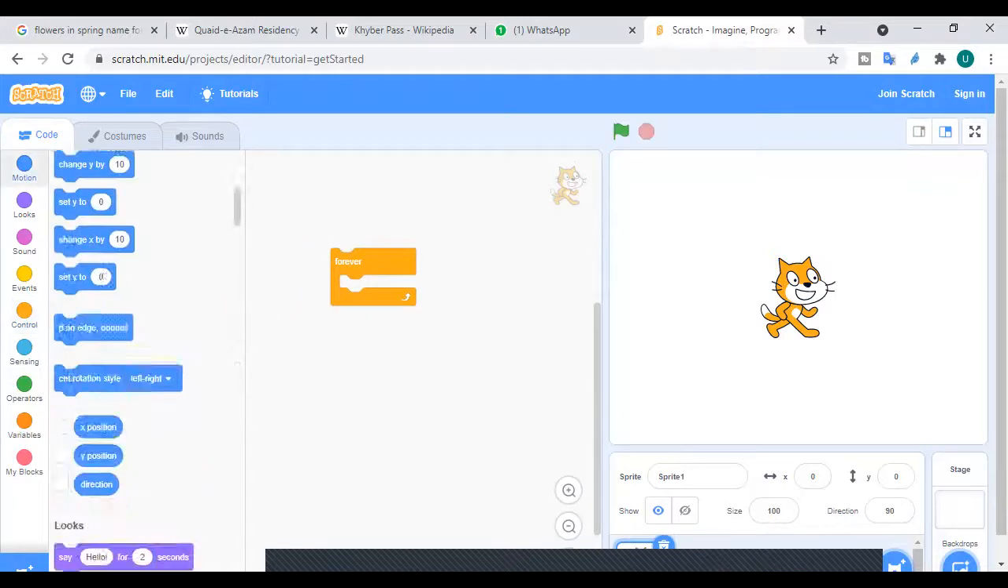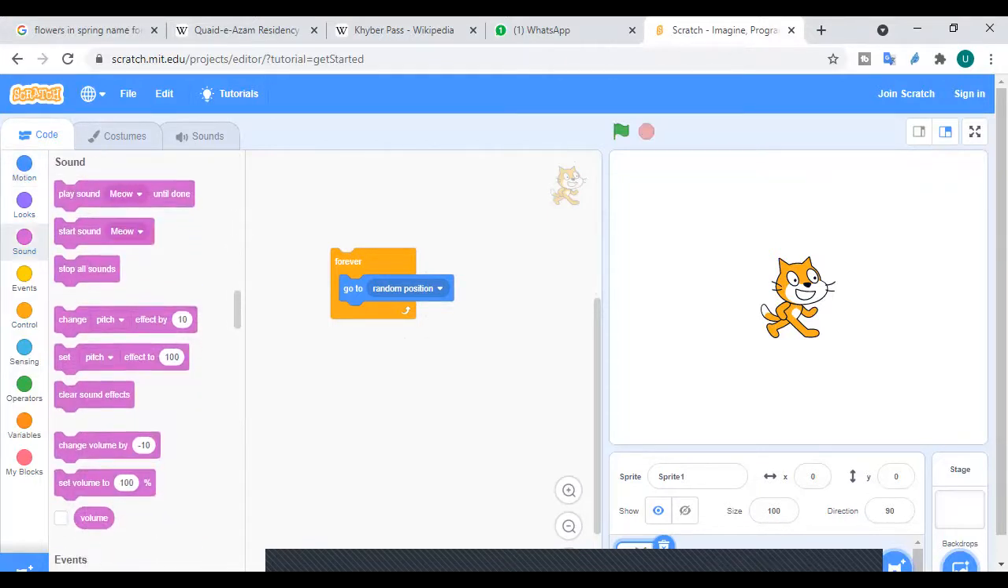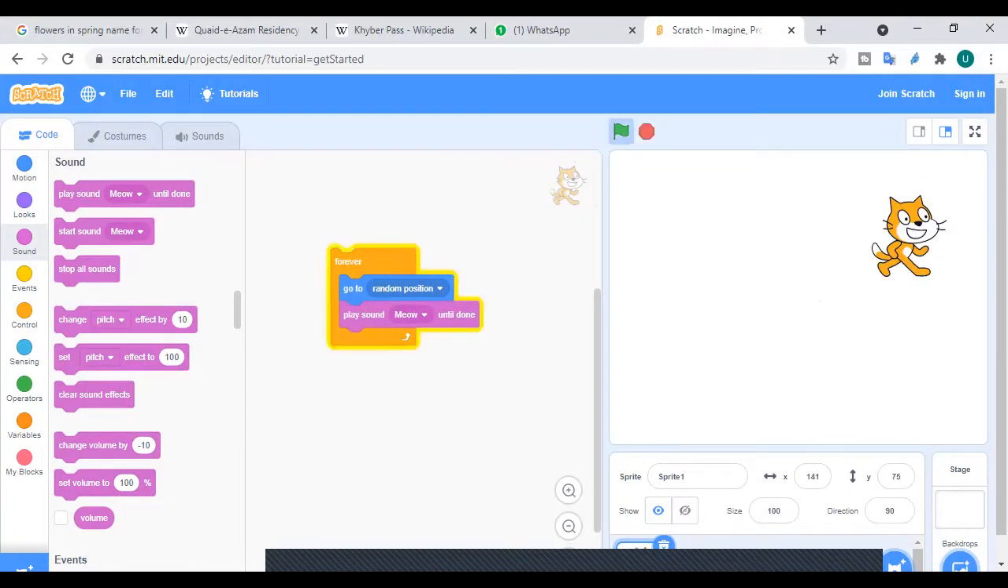Now in the forever we were supposed to give two commands, so I give it command. The first command was go to random positions. I'll attach it over here. And the second command that I gave it was play the sound meow, right? Okay, now when I click on it, see, that was what we have learned in yesterday's class, right?